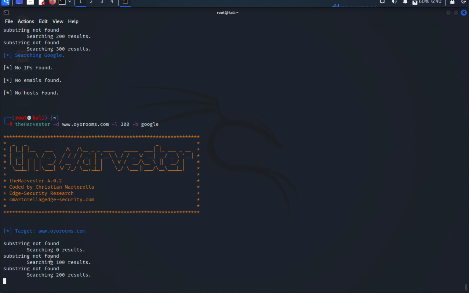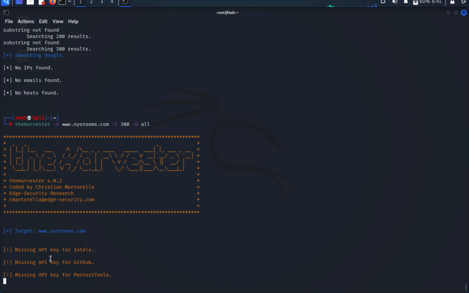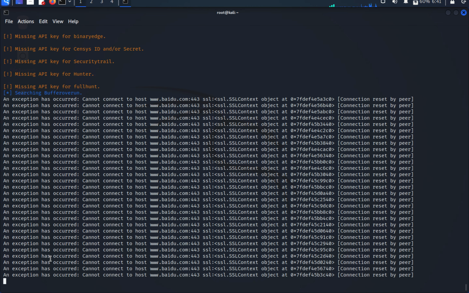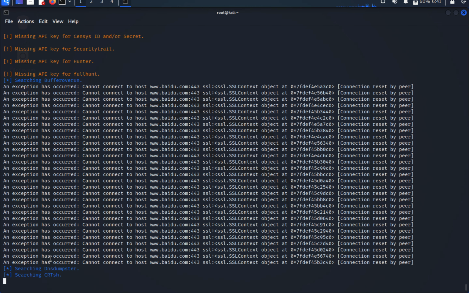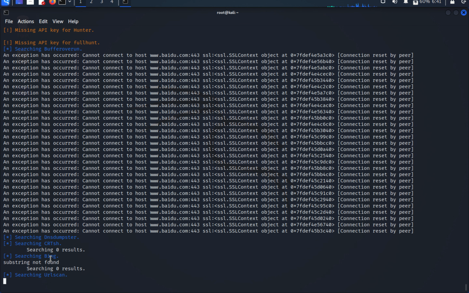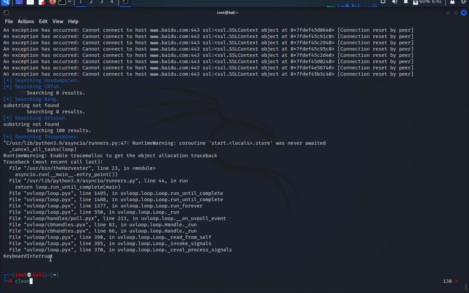So the question comes where we could find the API keys, or I can also try to run without API keys. Let me show you: if I just provide it -b space all, it's going to give me certain errors because it says missing API key for Intelx, missing API key. Due to this, there will be a lack of results. So we need to provide the API key for each and everything over here. So let's try to input all the API keys or certain API keys.